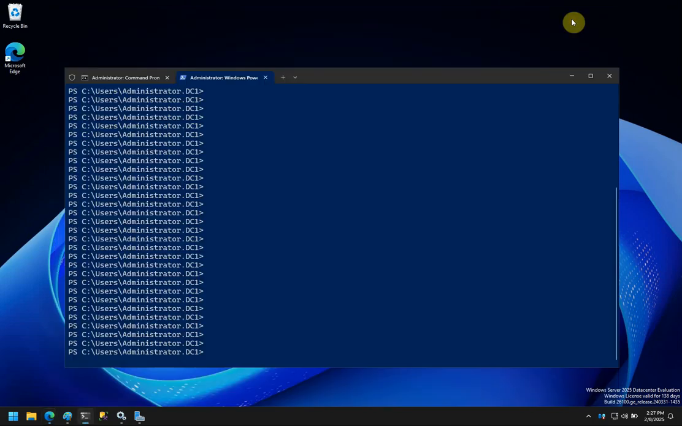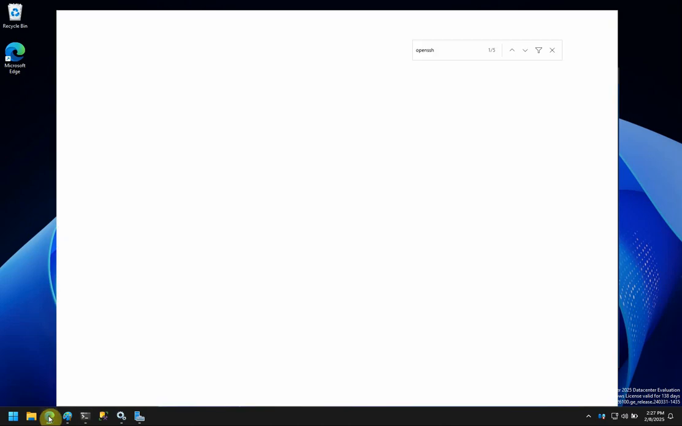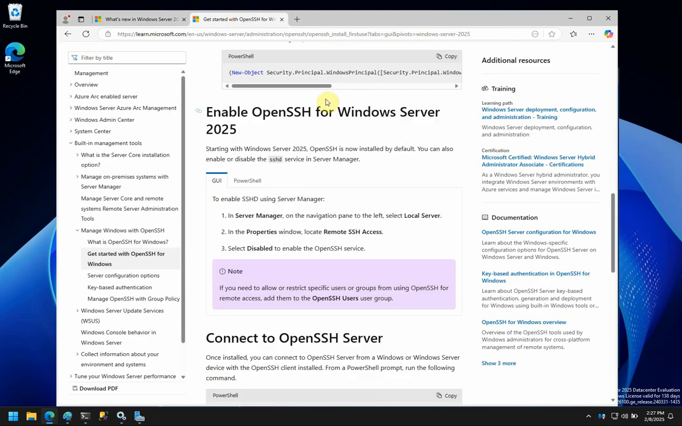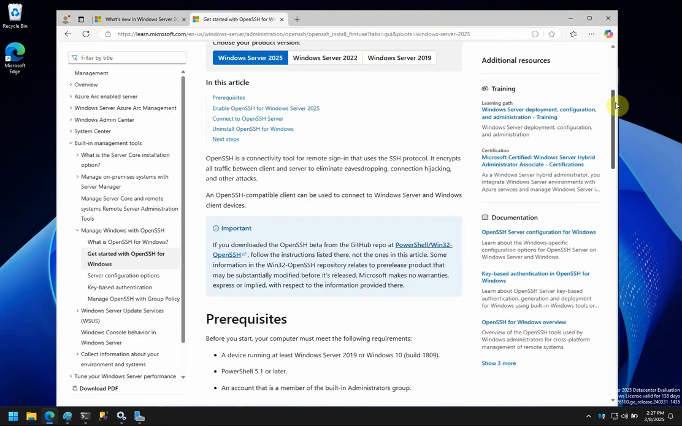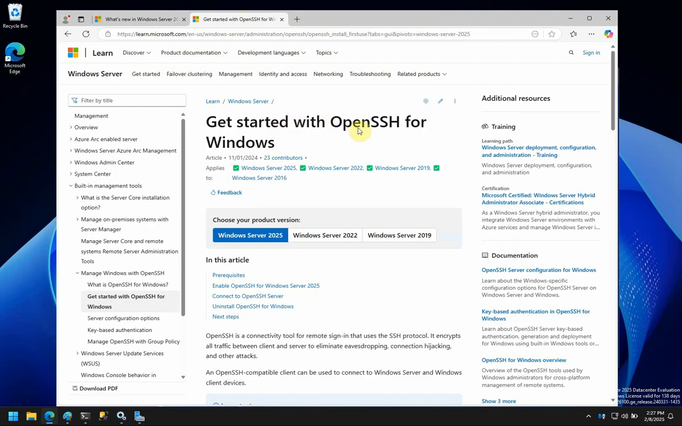It's basically a Windows service, so it's fairly easy to enable. If we do a search, we can see the Microsoft documentation, Get started with OpenSSH for Windows, right? It's supported from 2025, 2022, all the way to 2016. But for the older versions, you either have to manually download the installer, or install it as an optional feature. But 2025 is already there. You just need to enable it.